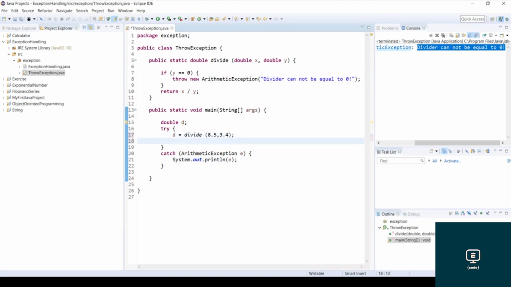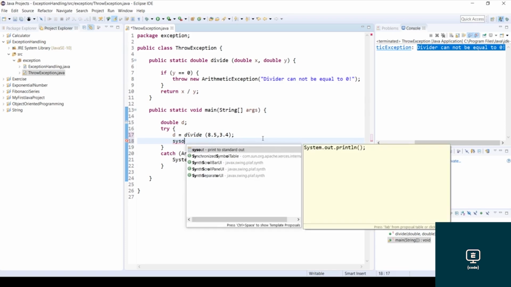So let's change the parameter 0 with 3.4. And let's print the value of the variable d by using the print method. Okay?